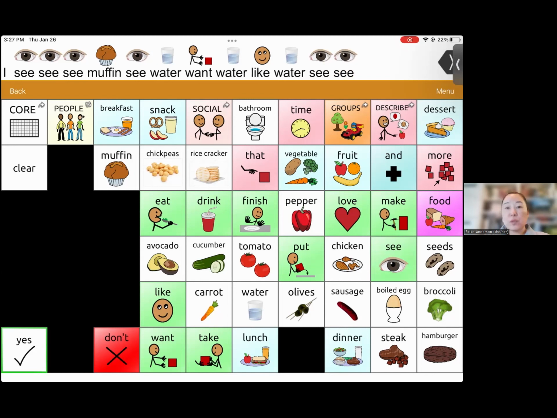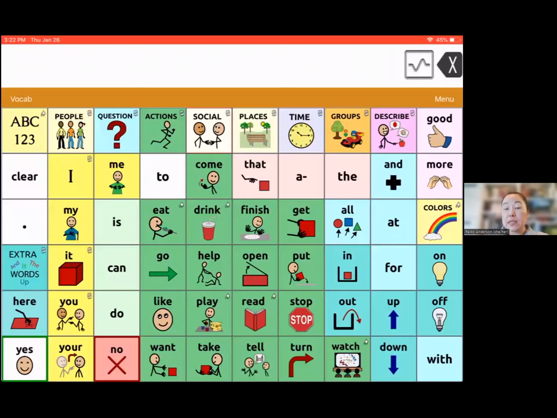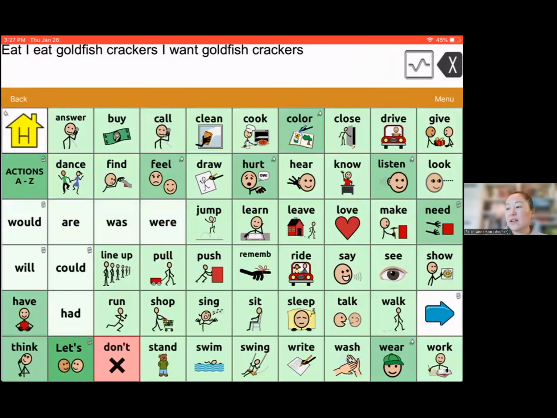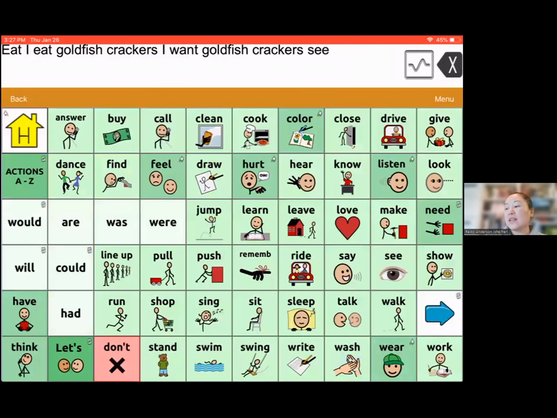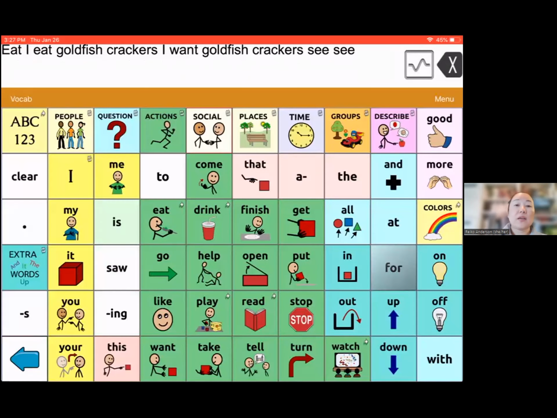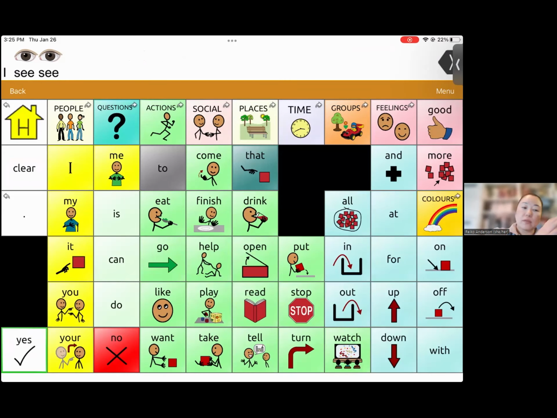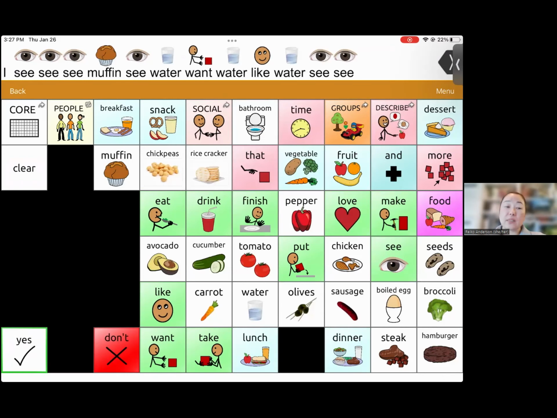I'm going to now flip over to Word Power 60 Basic. In order for me to model see, I actually need to go into actions and then see. If I wanted to model that again, I would need to go back into actions and then see. Whereas if I go back into the pre-Word Power, I can just model see over and over again. It's just right there.